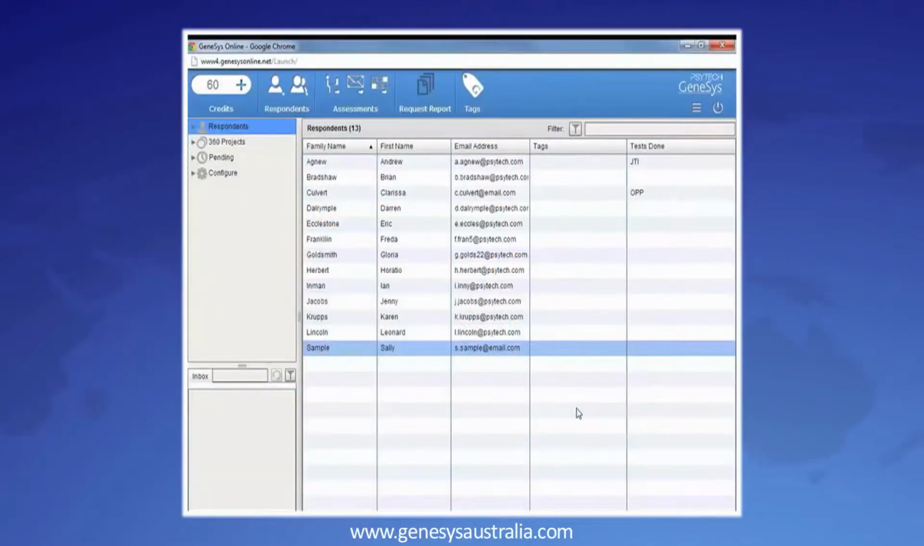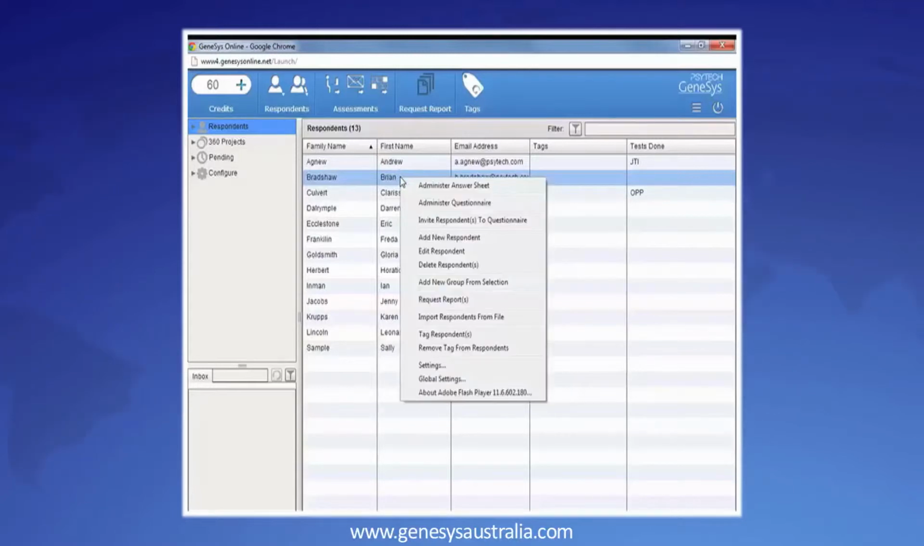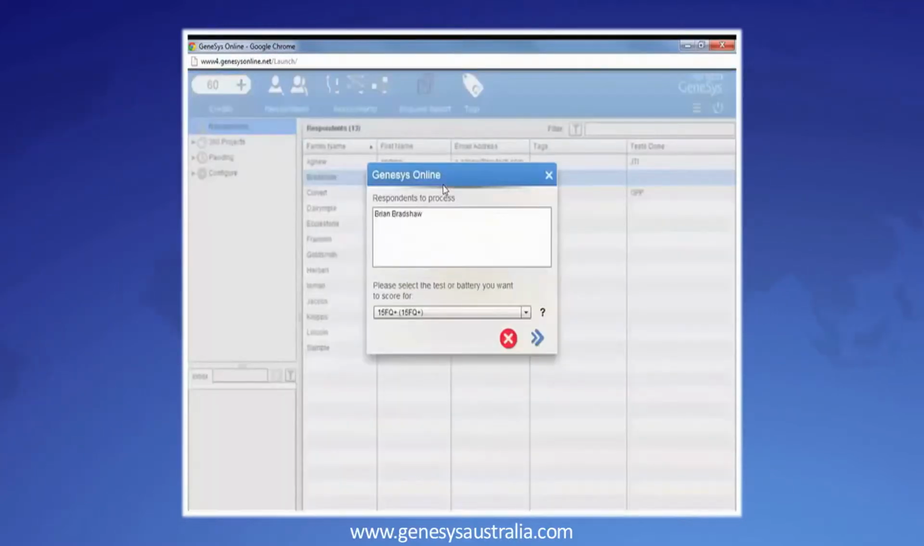Let's consider that Mr. Bradshaw has completed 15 FQ+ in a paper-based administration. As is usual, in the respondent screen we can select Brian's record ready for action. Now we can either right-click in the assessment menu bar on the taskbar and select Administer Answer Sheet, or again right-click on Brian's record and select the same command. The dialog box gives us a confirmation screen and we can select the questionnaire for administration. 15 FQ+ is already selected. Press the next icon to continue.